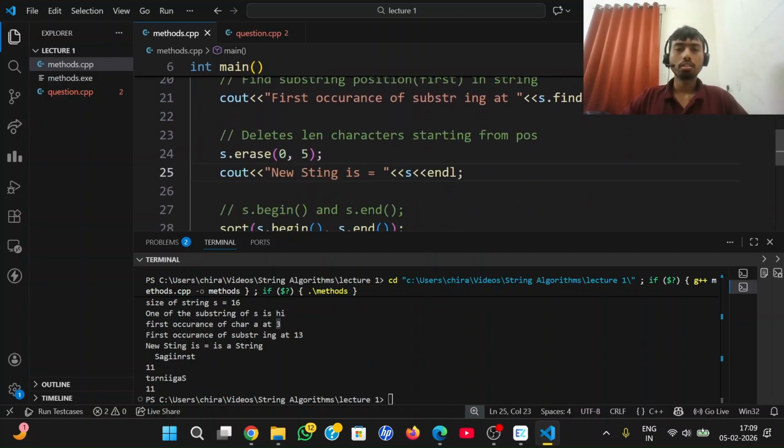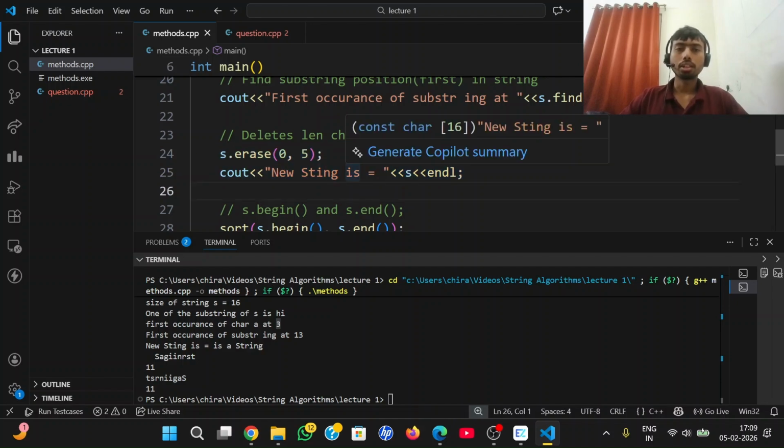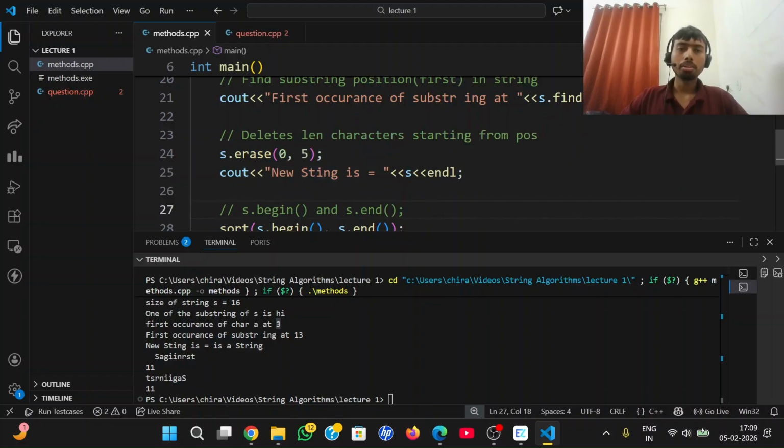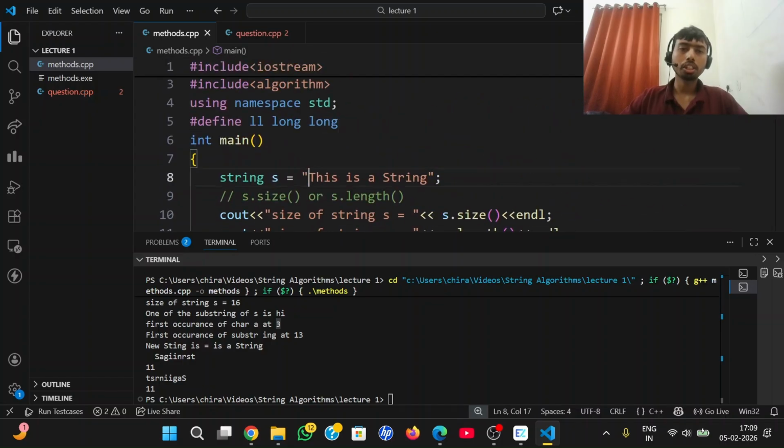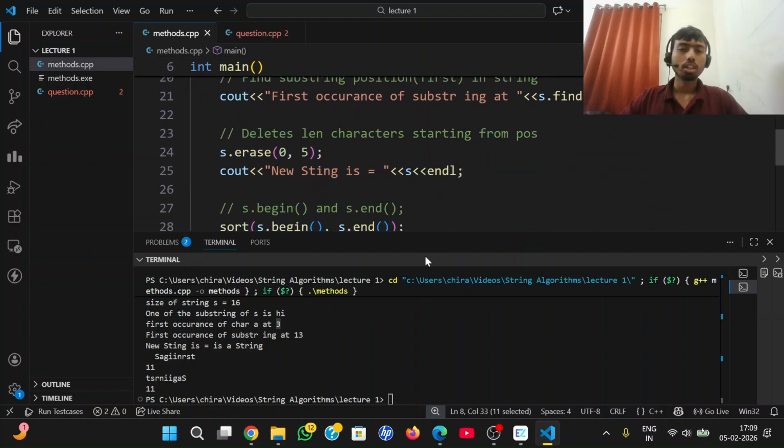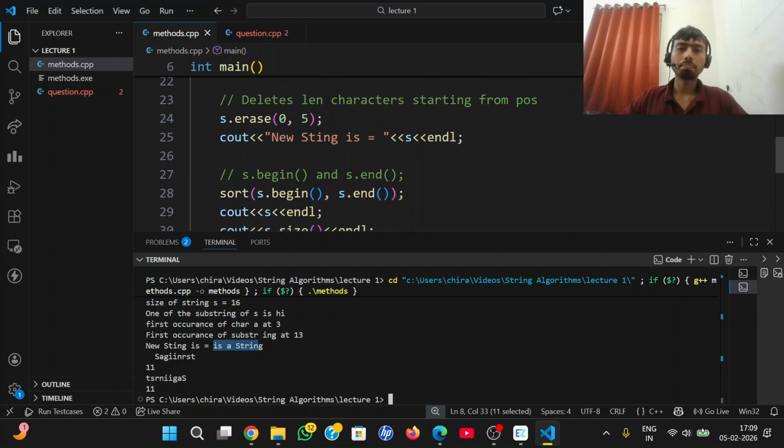Now another method is s.erase, which is used to delete a substring from the string. So I have erased a substring starting at "geo" with length 5. Let me see what the expected output is. From "geo" up to length 5, the remaining string is "is a string". Here you can see we got the new string as "is a string".